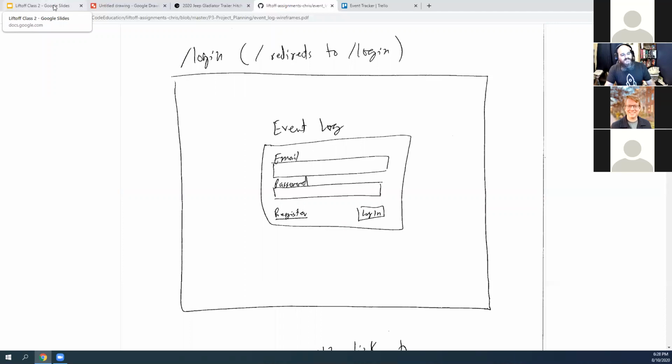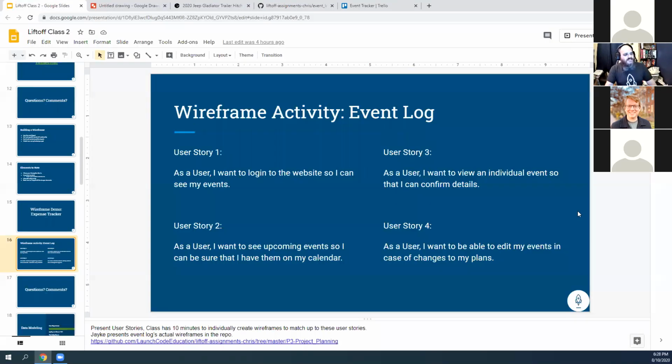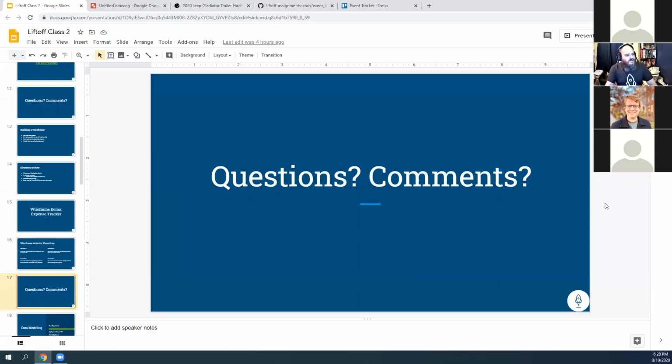It's real easy. I just want to make sure you had a chance to see it and play around with some of it before we move on. Before I jump onto a different topic, any questions about wireframing or user experience?